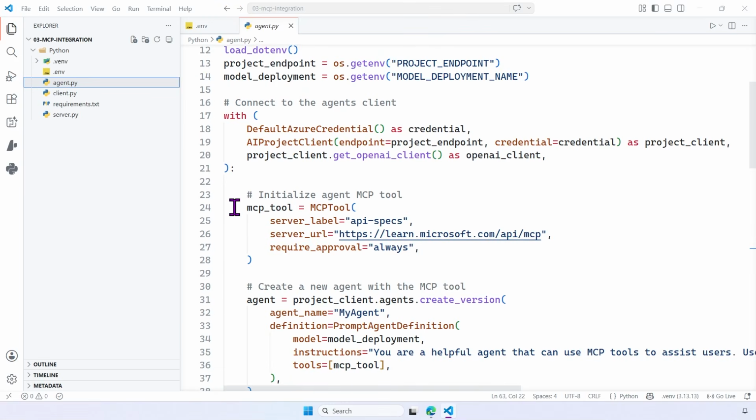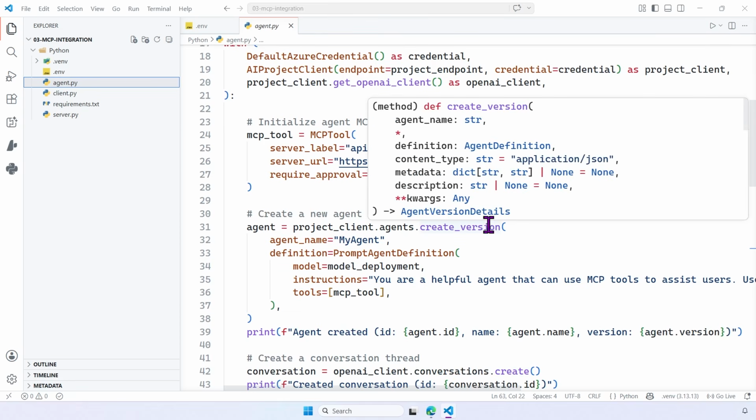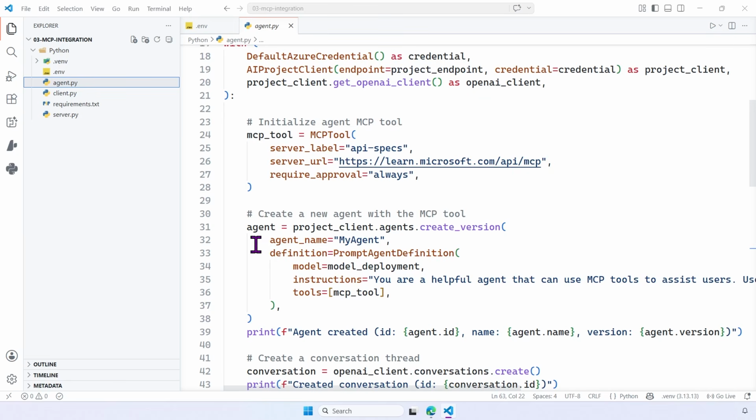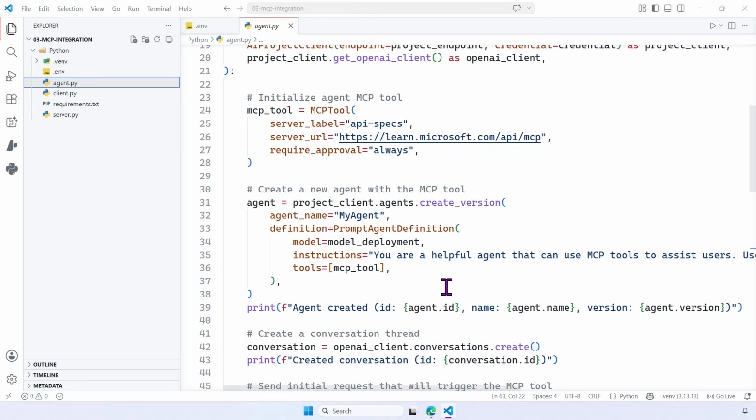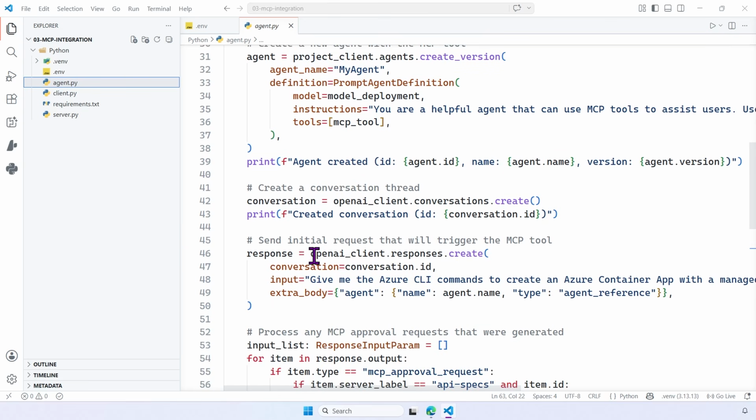So we've defined this tool, much like in earlier examples, where we defined individual function tools. Here we're defining the MCP tool. When we go build our agent create version, we'll give it a name. My agent is fine. We'll give it a definition. There's the model, here's the instructions, and then just the one tool, right? That MCP tool. Then we will start our conversation. In the conversation here, get a response back, OpenAI responses create, pass in that conversation ID.